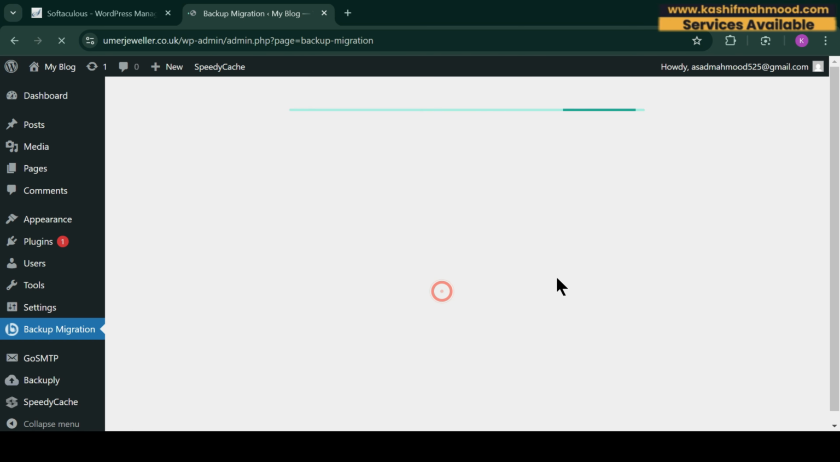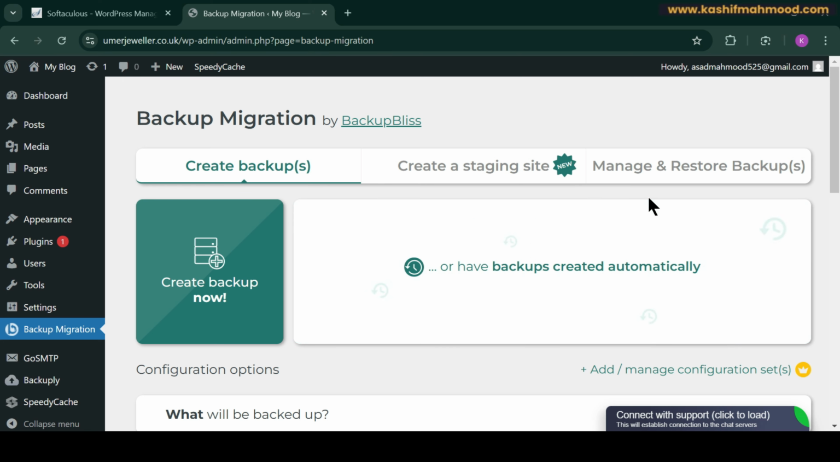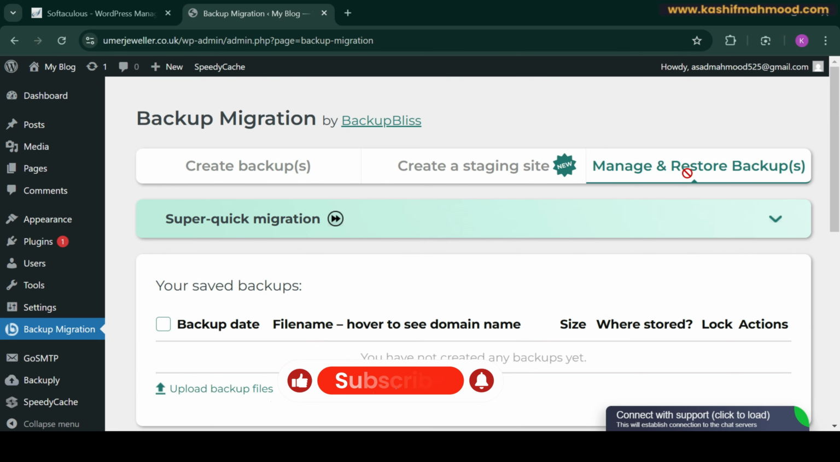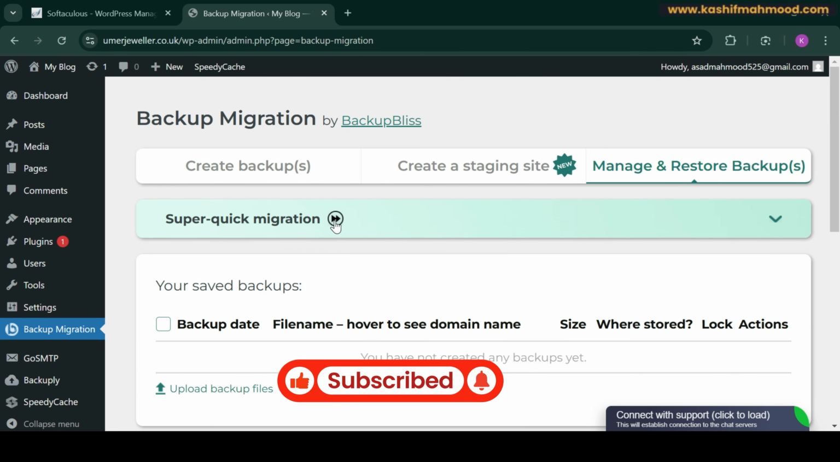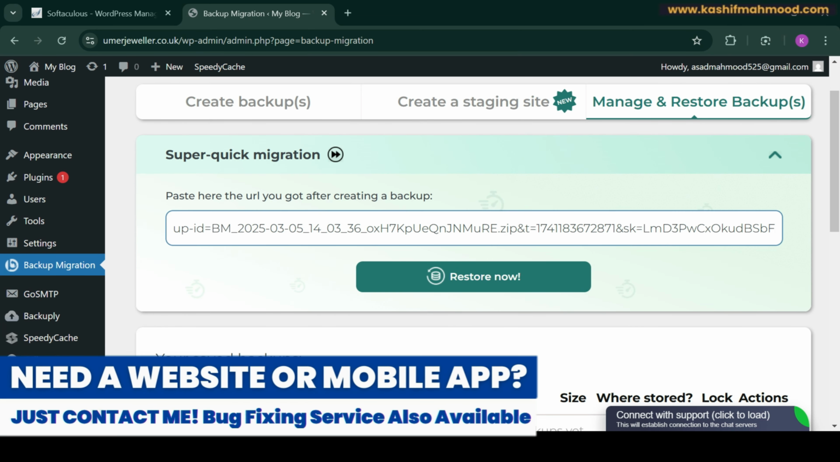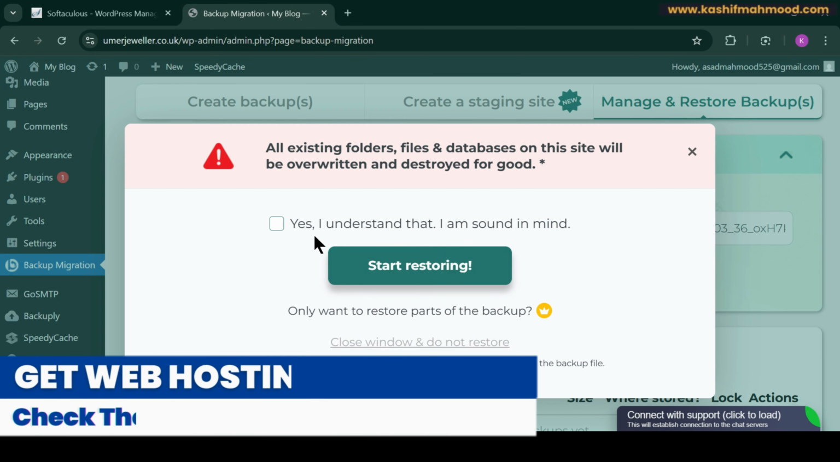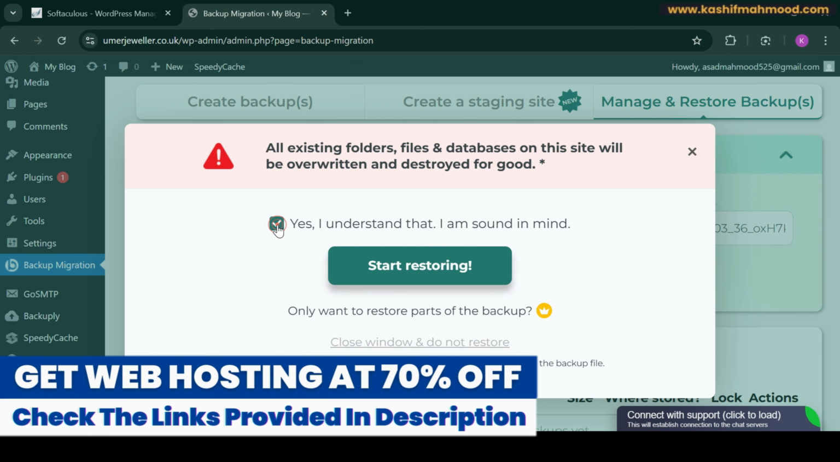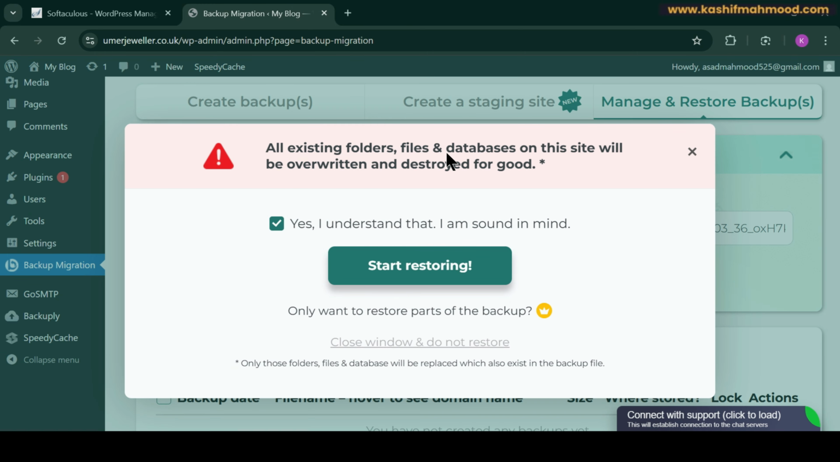Here you can skip this, and here you can see that it's loaded. Now we can click on manage and restore backups, and here you can click on super quick migration, and here you can enter the link that you copied and click on restore now. So here you can click on yes, I understand that all existing folders, files and database on this site will be overwritten and destroyed. Okay, so all the data will be transferred to this new website and the existing data on this new website will be overwritten. So click on start restoring.